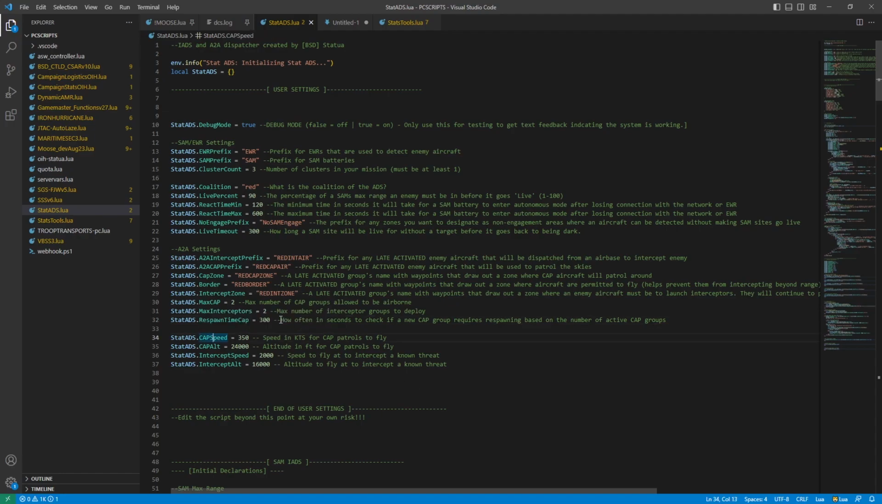Lastly, we've got some settings for their speed. When the cap aircraft are just patrolling around, you set their speed in knots, so 350 knots at an altitude of 24,000 feet. And then we have intercept speed. This applies to both the interceptors and the cap aircraft. When they get a radar contact, or the EWR picks up a radar contact and passes it over to the aircraft, they're going to fly at a speed of 2,000 knots, or at least as fast as they can go to get up to 2,000 knots. And they're going to reduce their altitude to 1,600 to intercept that target.